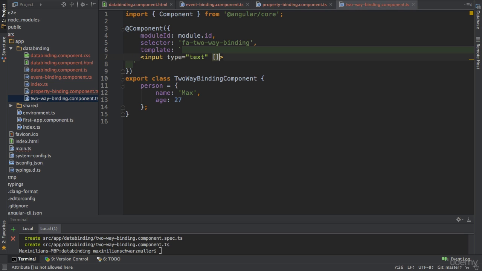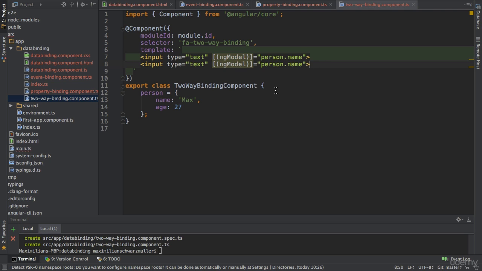I use brackets and parentheses, and between them ngModel, to indicate that I want to bind to a model, that I want to use two-way data binding, and then between quotation marks, just the model to which I want to bind. So here to the person and then to the name. So dot notation here to access this field. This already set up two-way data binding. And to demonstrate this, I will duplicate this simply.